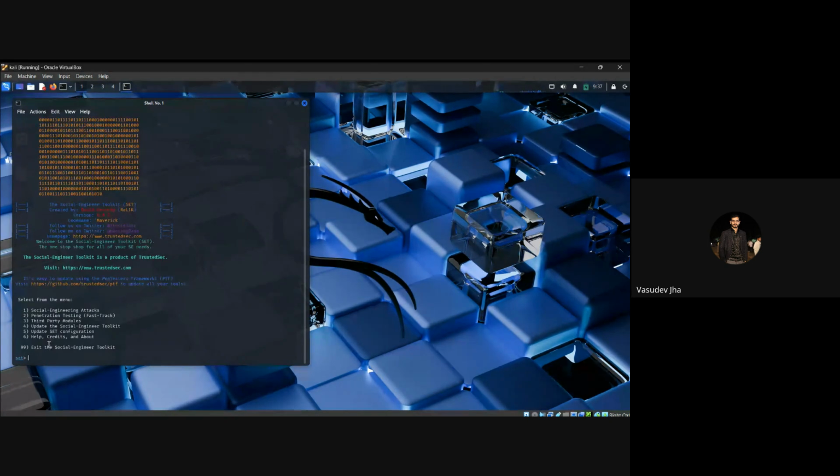So today we are going to focus. Okay, so first thing we have social engineering attacks. Then we have penetration testing fast-track. Then we have third-party modules. Then upgrade the Social Engineering Toolkit. Update the SET configuration, help, credits and about. Okay. So today we are focusing on social engineering attacks, the option one.